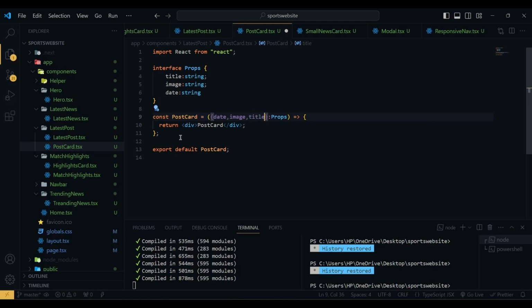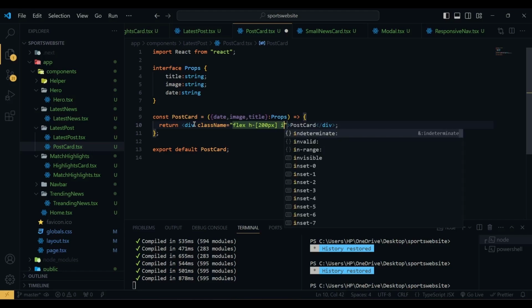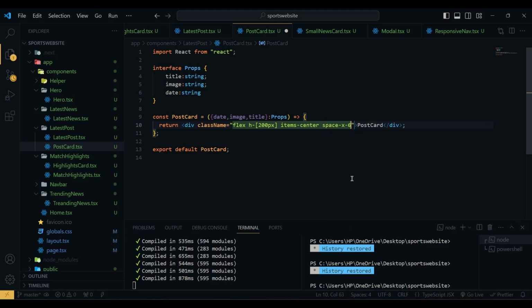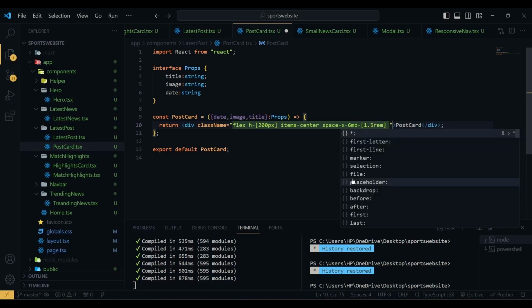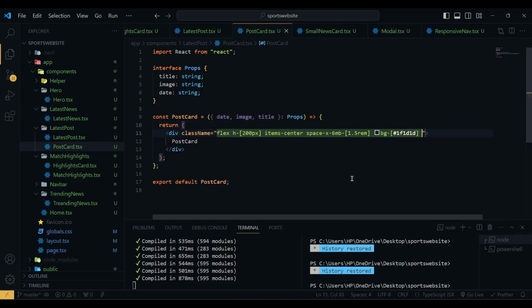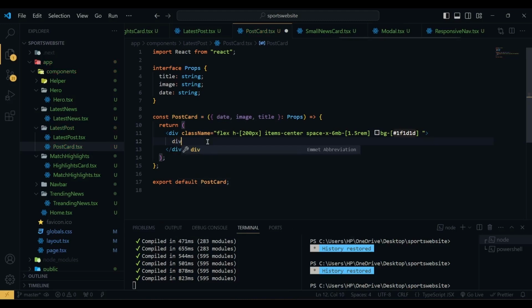And for the first div, we have a class name of flex, height will be 200 pixels, items will be center, space-x will be 6, margin bottom will be 1.5 rem, background will be hash 1f1d1d, and then inside this div we have another div. This is for the image.